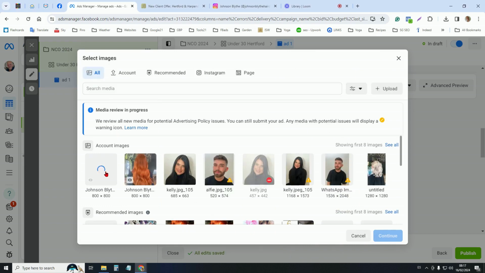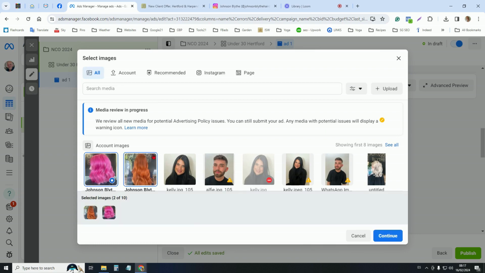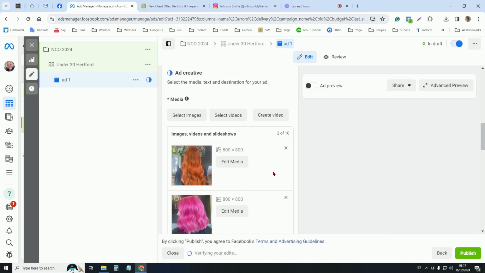That's going to upload those now into the Facebook Media Library. So I'm going to select those. The ones that are selected have a box around them. So I've selected those 2 to start. So that's created 2 images that I can use.